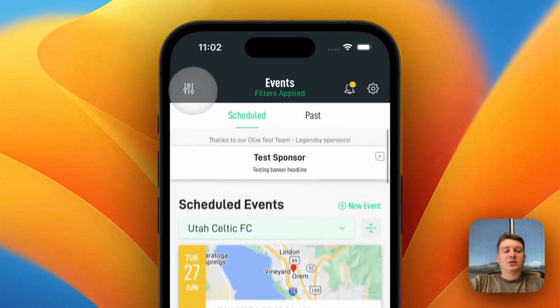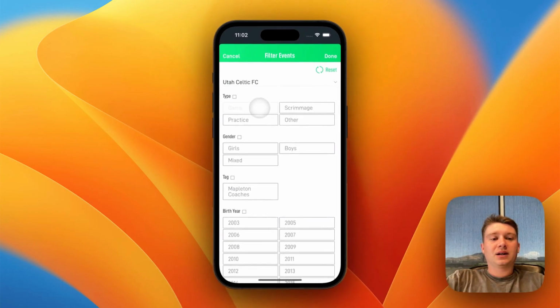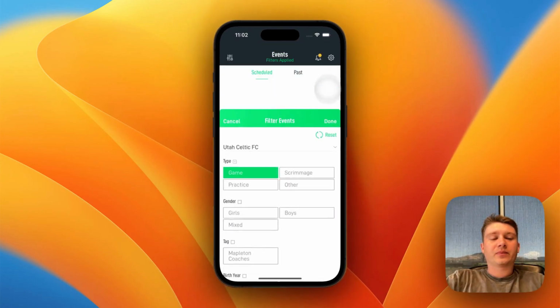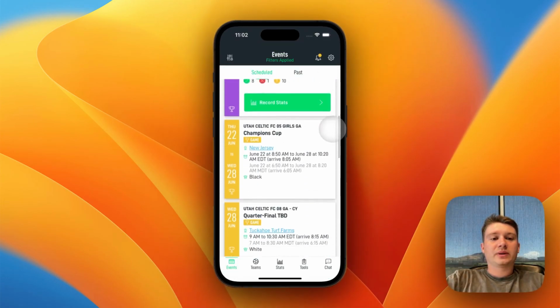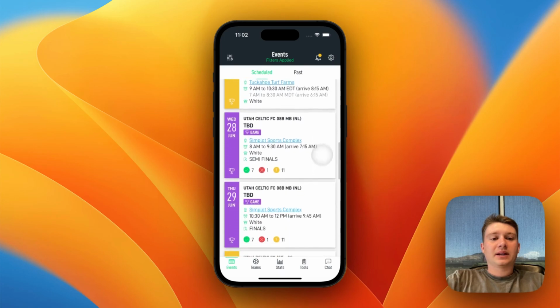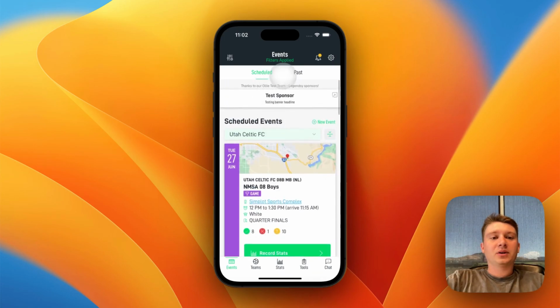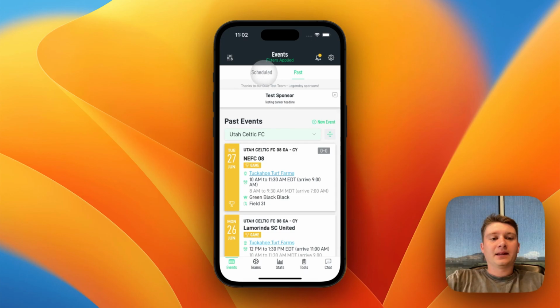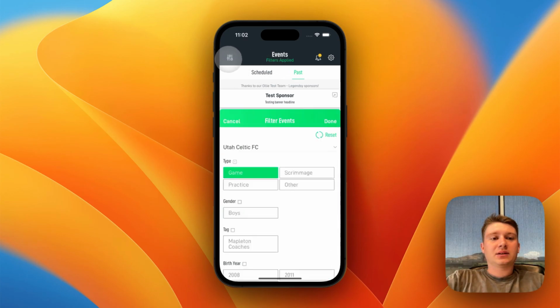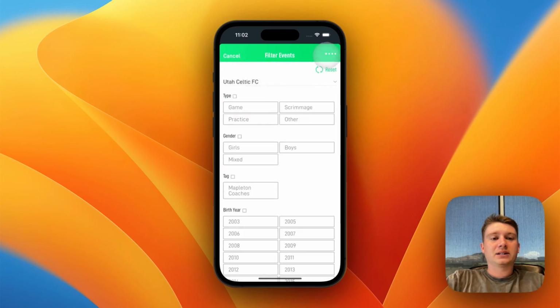Up in the top left hand corner you can actually filter out these events. So you can click just games and filter it out, and it's just going to show me the different games taking place today. You can see past events as well. And if I want to reset those filters, I can just click reset here and click done.